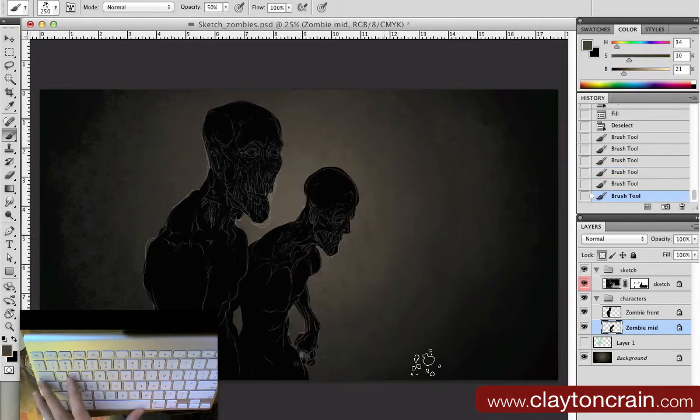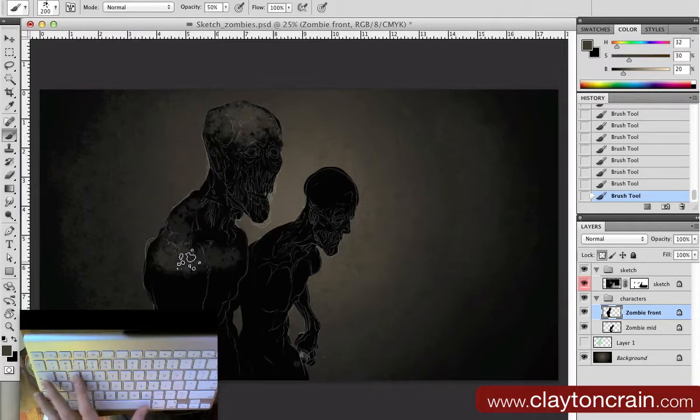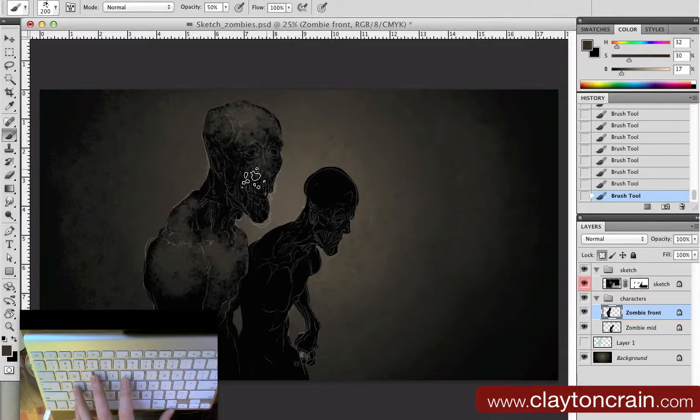Just with this, make sure I'm on the right zombie. I like this little speckled brush. Created it about 4 or 5 years ago, right around the time I was working on Ghost Rider, Trail of Tears. Great way to start people off, gives them just a bunch of texture right off, and maybe do him back here.